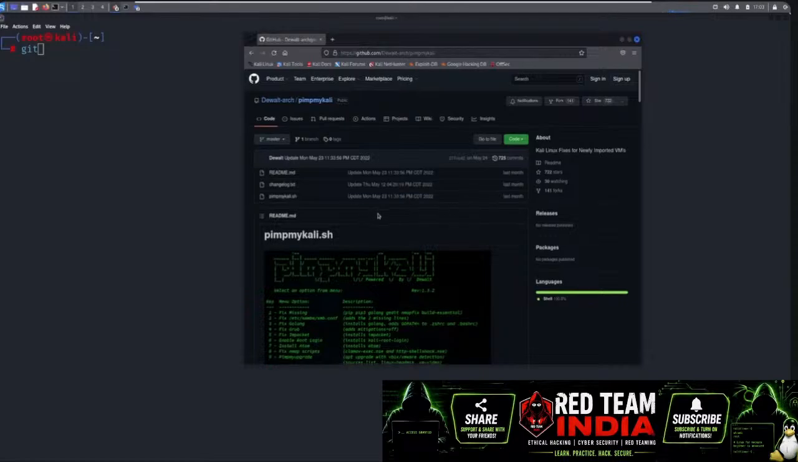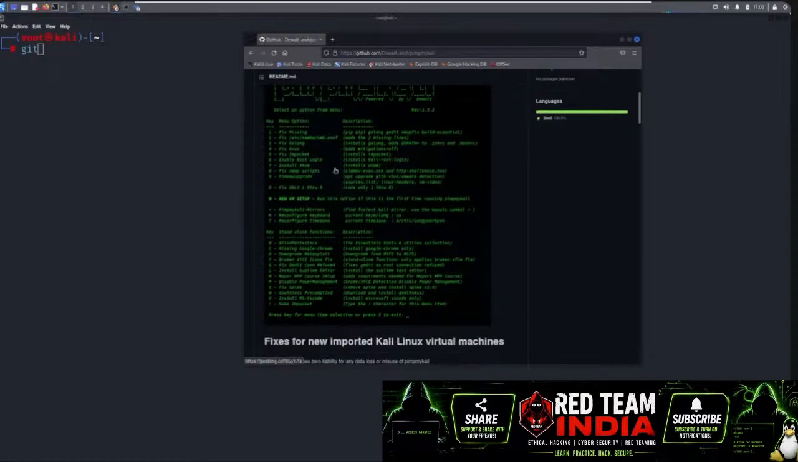So a lot of tools are broken, some things need downgraded. And there's a lot of options in here that can tell you, hey, here's what we can fix. Like we can fix different missing issues that are going on, or we can fix Golang or fix Impacket. And you don't have to worry about what any of that means right now until we get into pen testing.